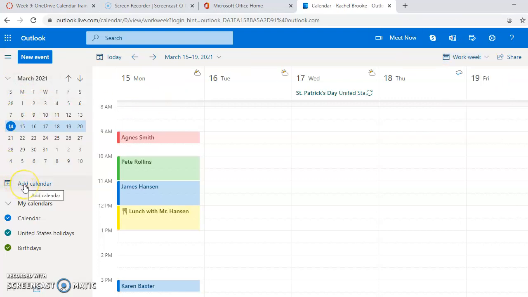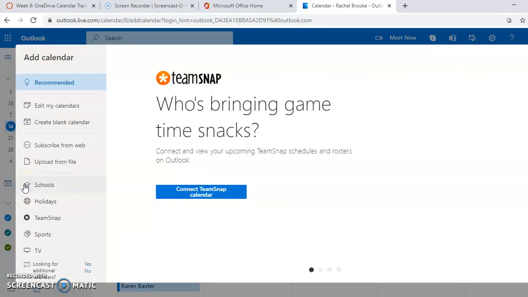If you want to add a calendar or subscribe to a certain calendar, you go into here. You can subscribe from the web. You can create another calendar. You can add in really anything that you need so you can have coordinating calendars. That always is up to you guys.